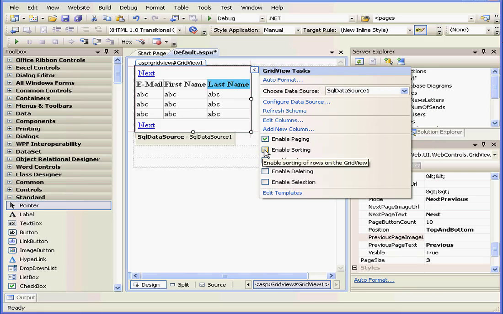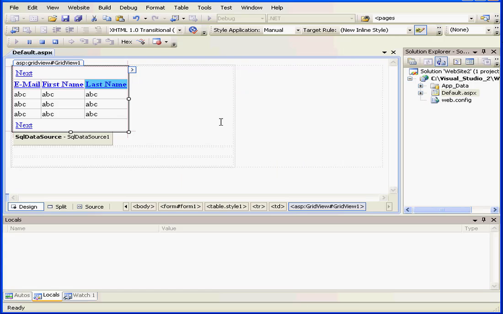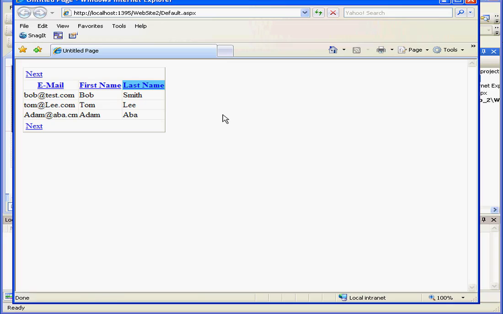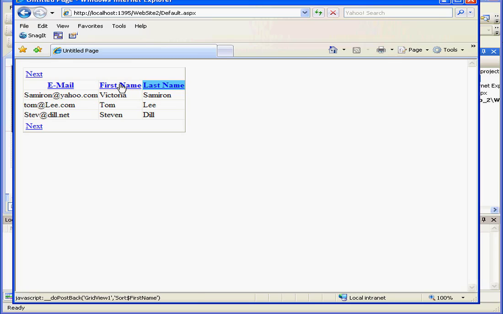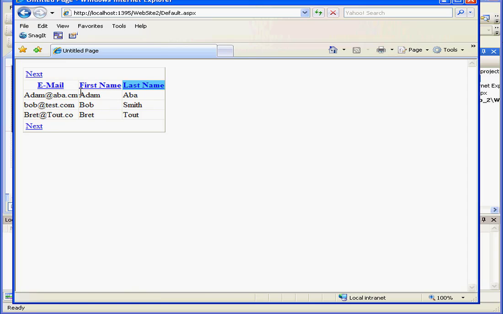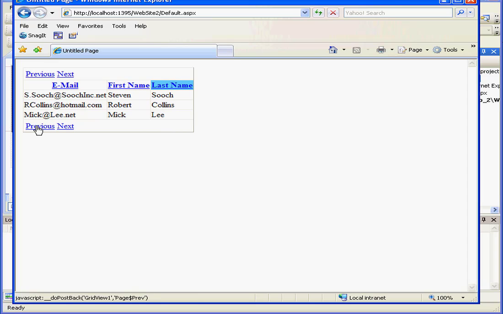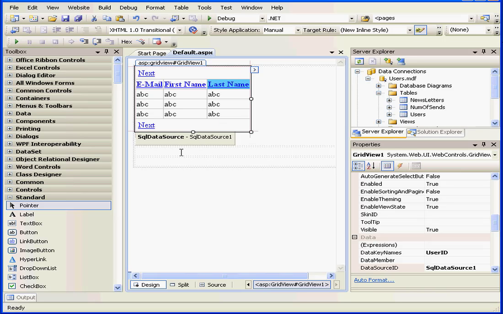Now let's check to see how Enable Sorting works. We'll run our application. Now with the sorting option enabled, there's a hyperlink at the top of each column. I click it to sort in ascending or descending order. We did all of this in just seconds without even adjusting a single line of code. And this concludes our tutorial about using navigation properties in databases.